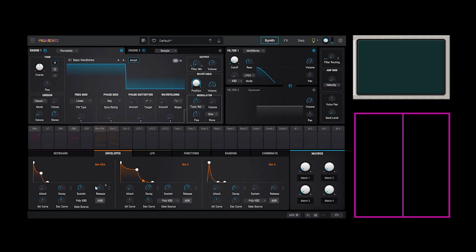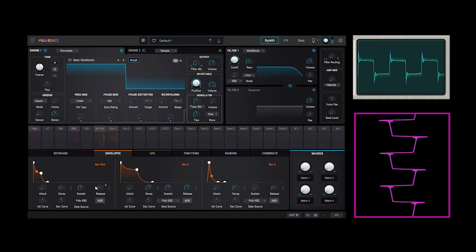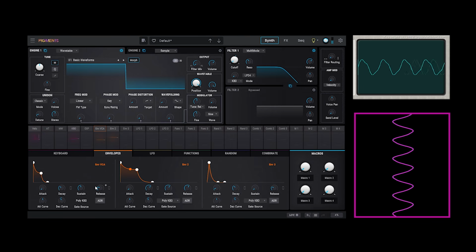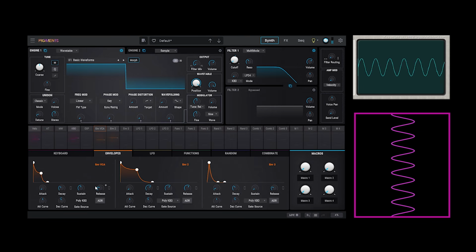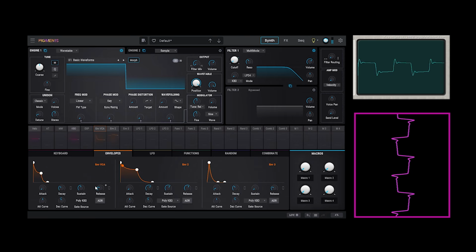Now listen to what happens when I play one note held down and play some other notes. See how that filter is now decaying over time as opposed to every single time I press a key. That's the magic of legato mode.